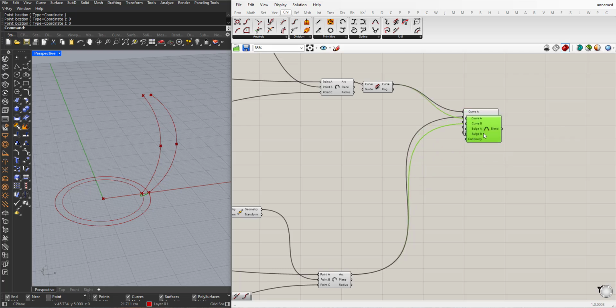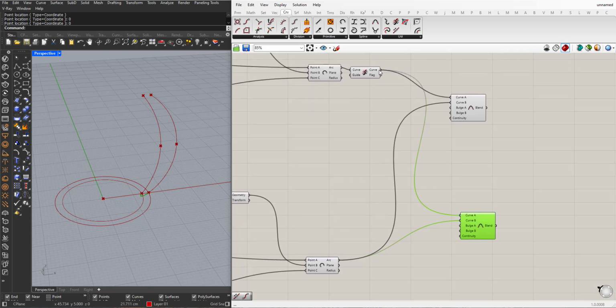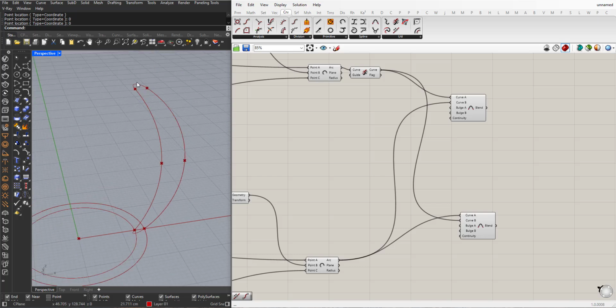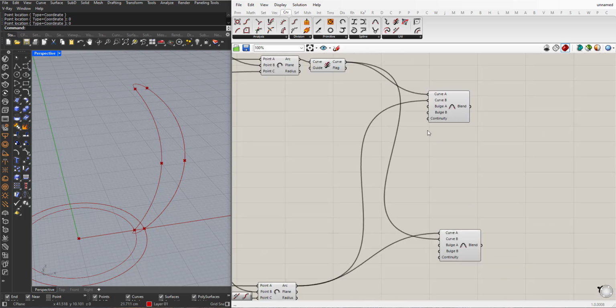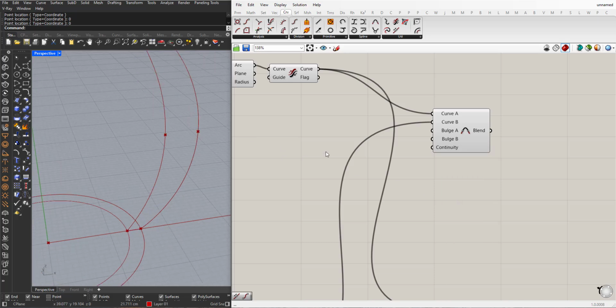Control C, Control V, and here I will plug this to B and this to A. So I have those two fillets here. For the continuity, you can keep it curvature. Now if you like to make it straight, you can right click and choose position, as you can see here.